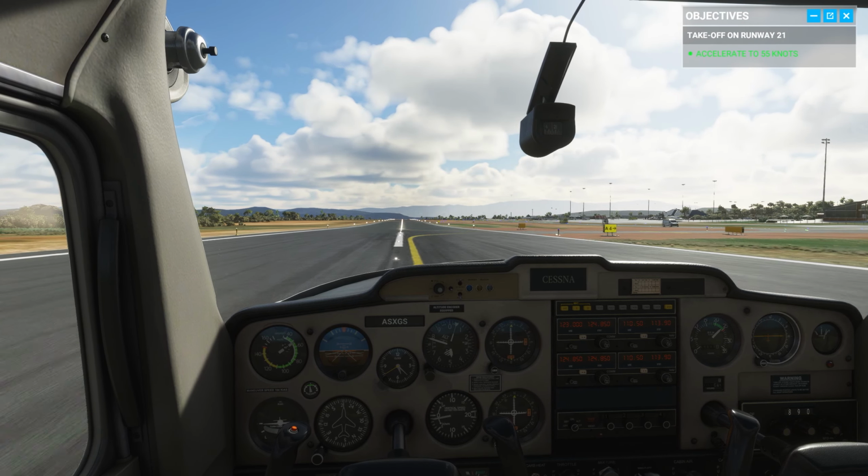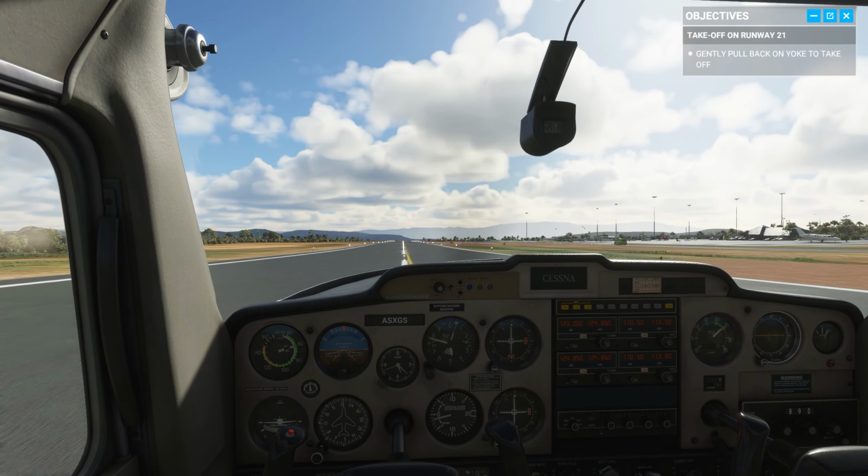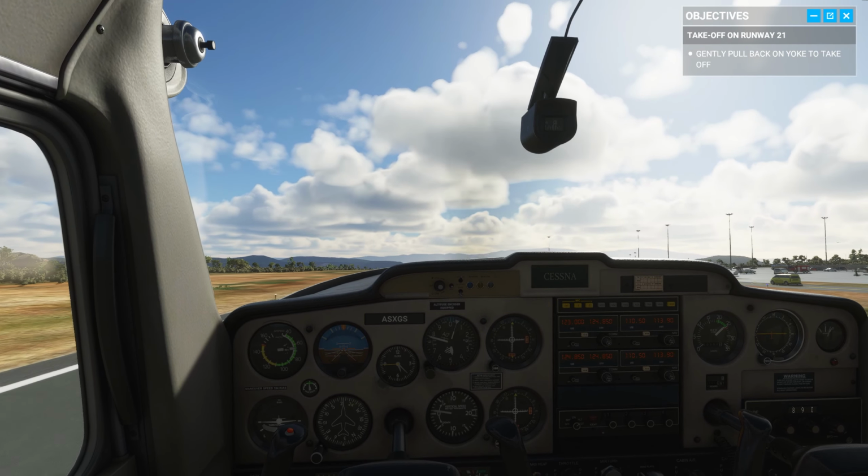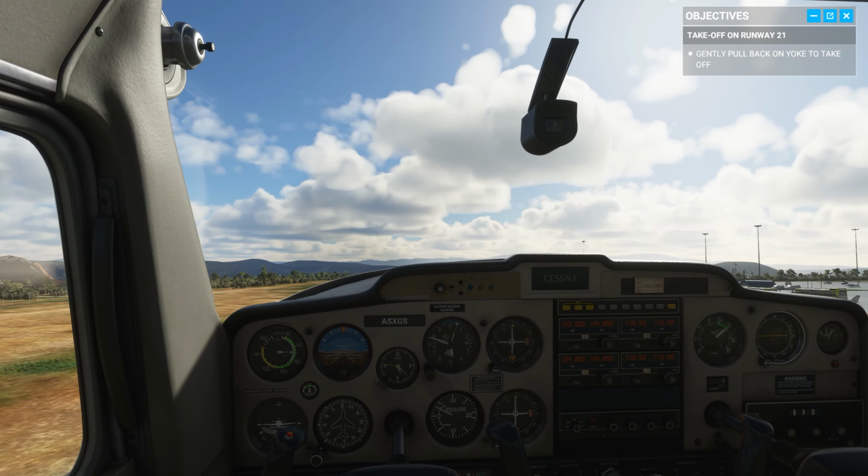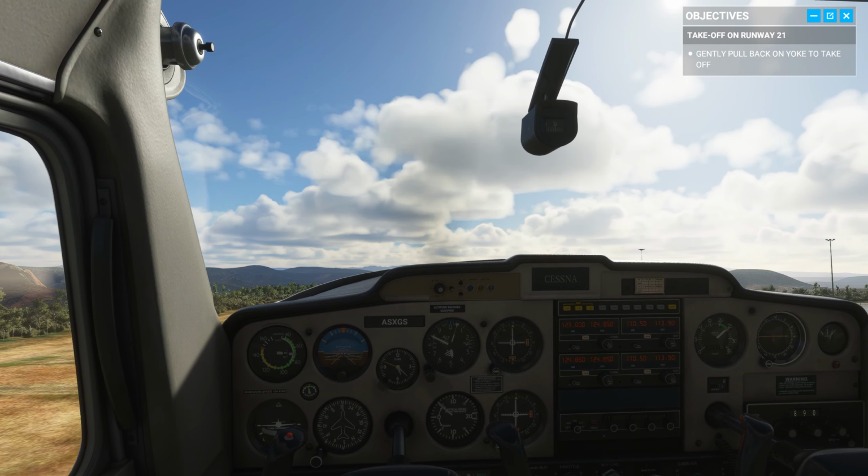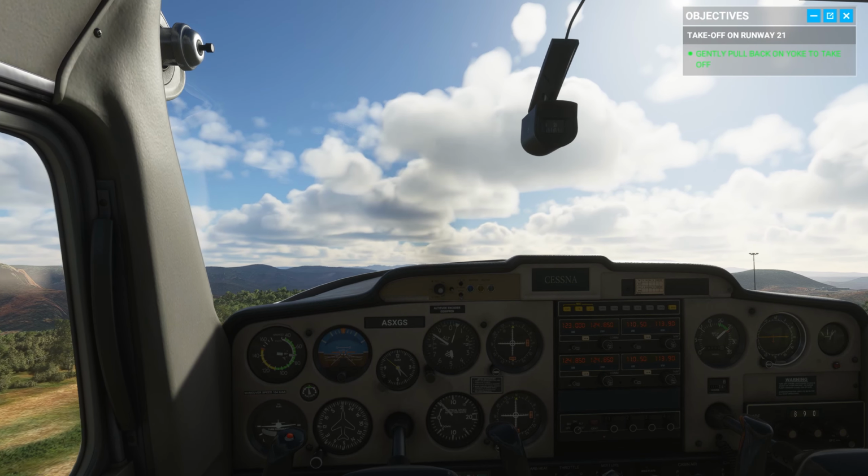Now gently pull back on the yoke. Line up the top of your instrument panel so it's a couple inches above the horizon. That'll pitch us up and set a good climb attitude. And we're airborne. There we go, we're flying.